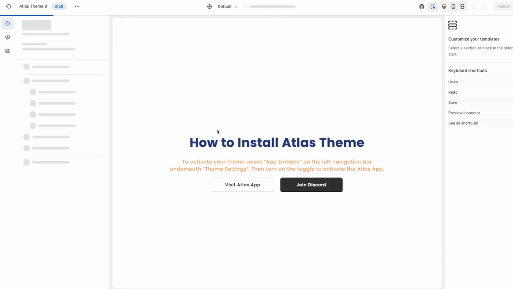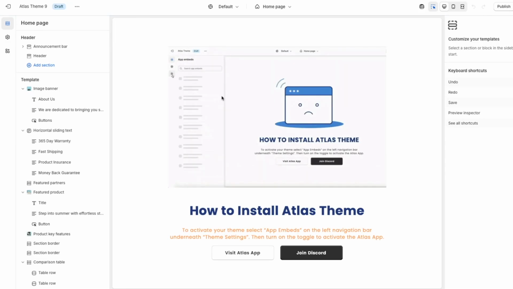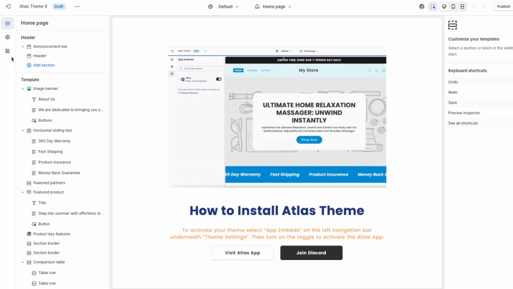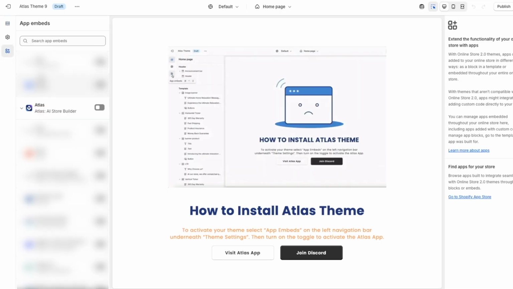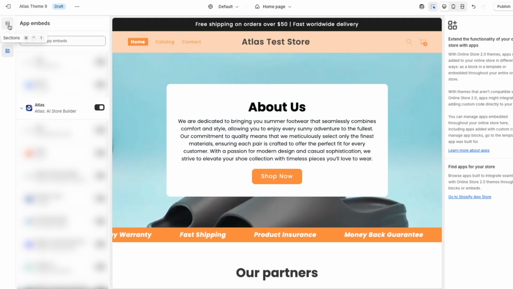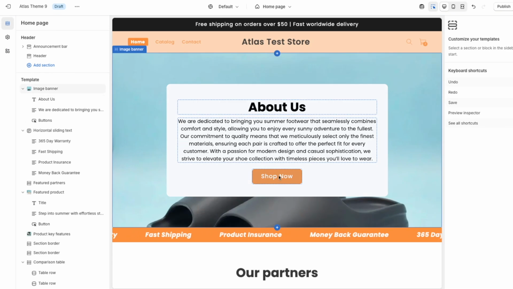Now, the first step is to actually install the Atlas theme. And you do that because Atlas is a monthly license. So all you have to do here is select App Embeds. You can also just follow this GIF here, select App Embeds, and then turn on Atlas AI Store Builder. Once this is active, now you will be able to edit the actual store itself.